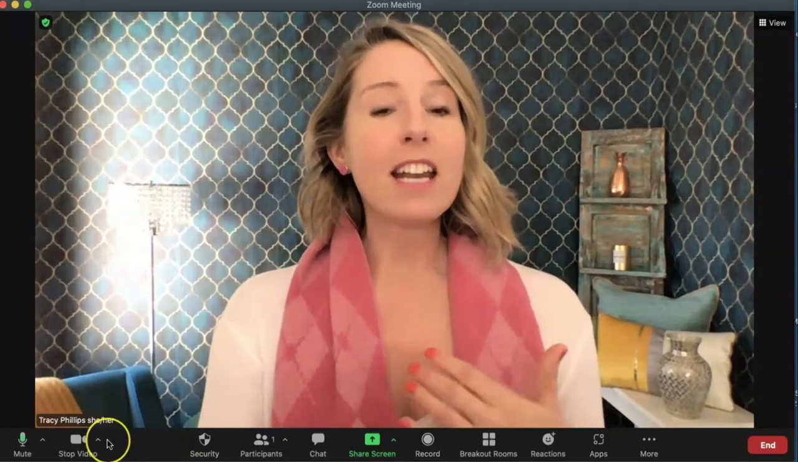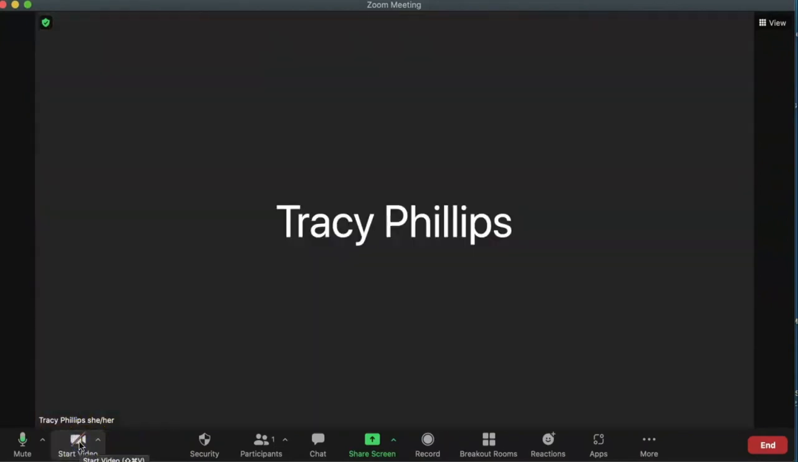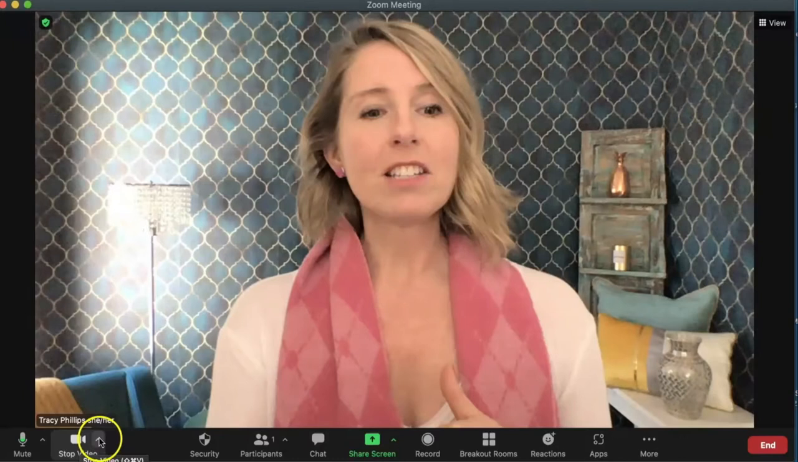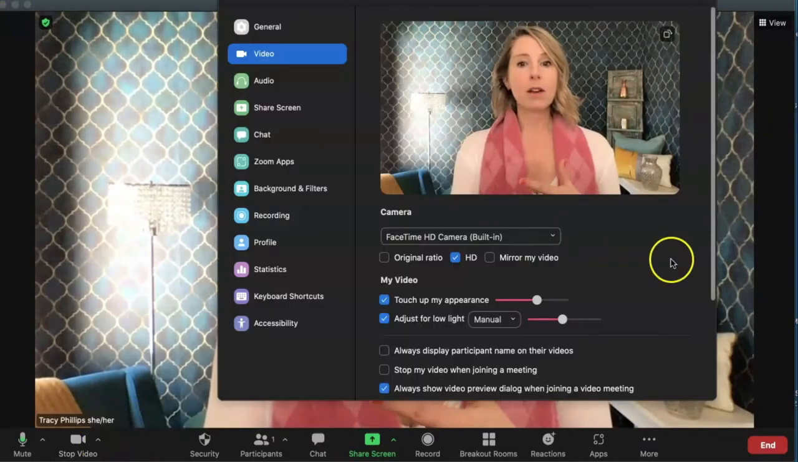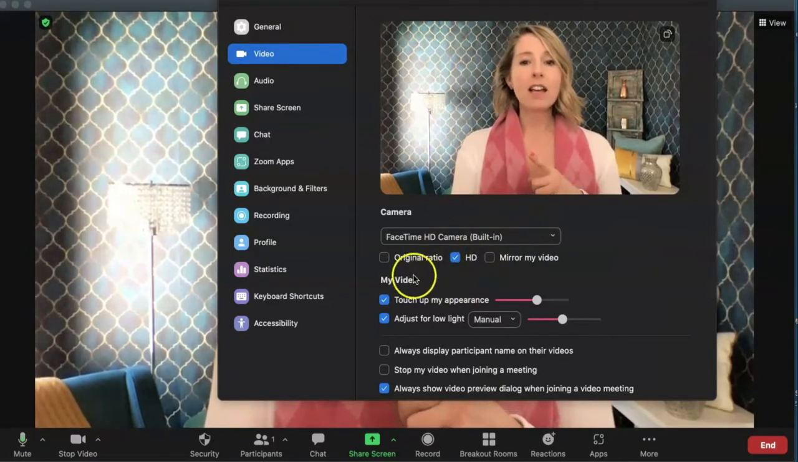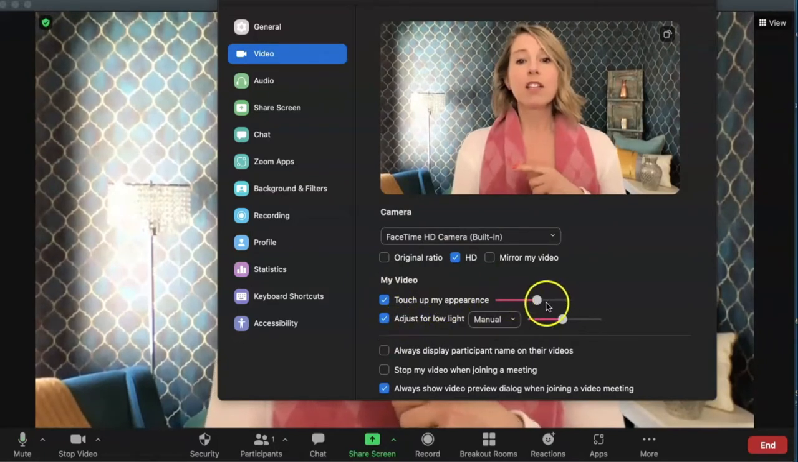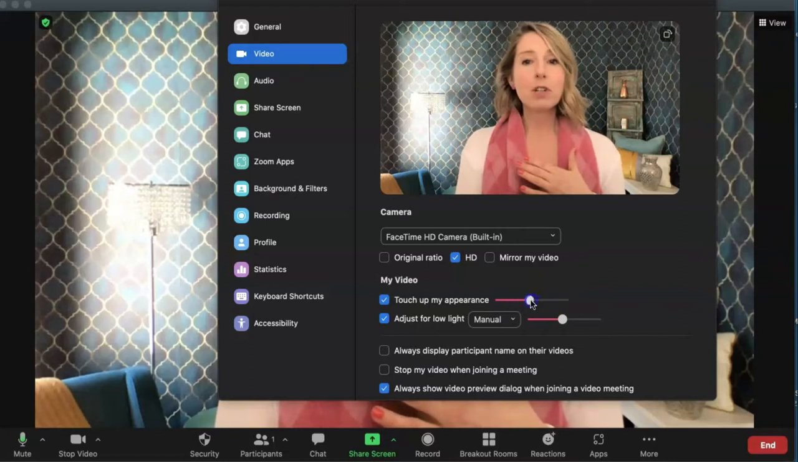So a couple of settings before we get in there. Don't stop your video. Click the little up caret next to your stop video button, right there. I like to go to my video settings. There are a couple of things. I want your HD checked. Then you can see you have touch up my appearance and adjust for low light. With touch up my appearance, you can go back and forth, and that just gives you a little more smoothness. Now, I don't bring it up all the way. Maybe in another year or two, I will. I do it at a little over midway.